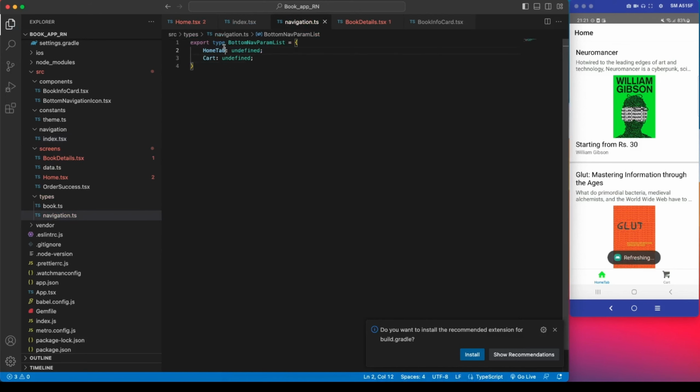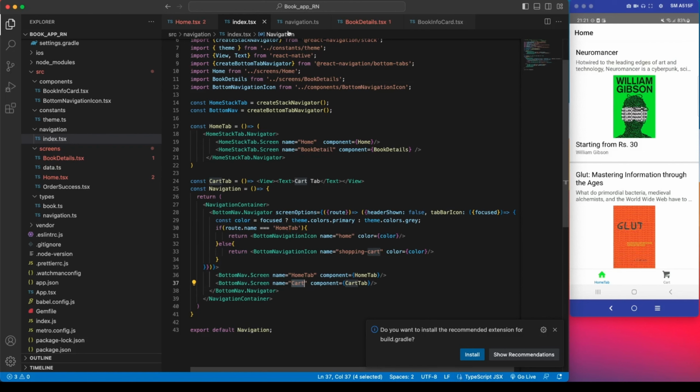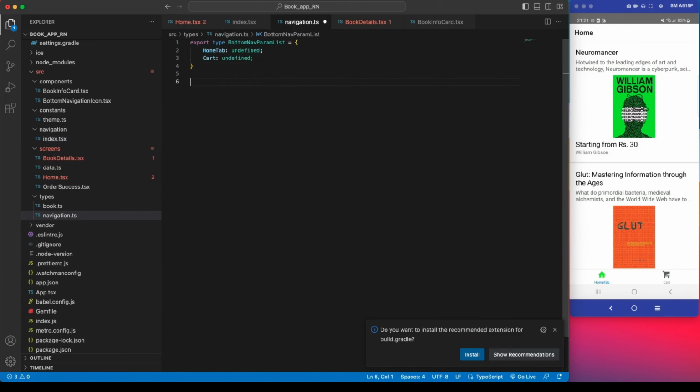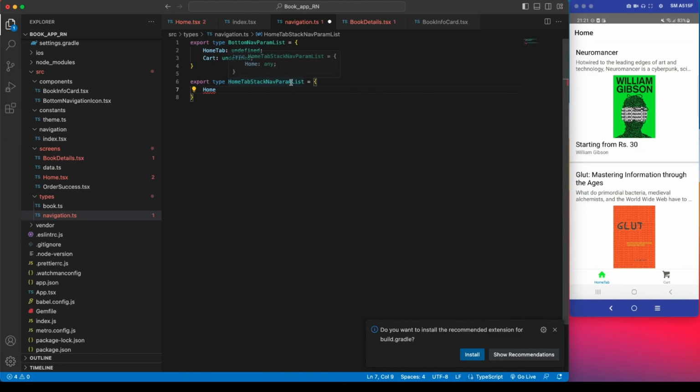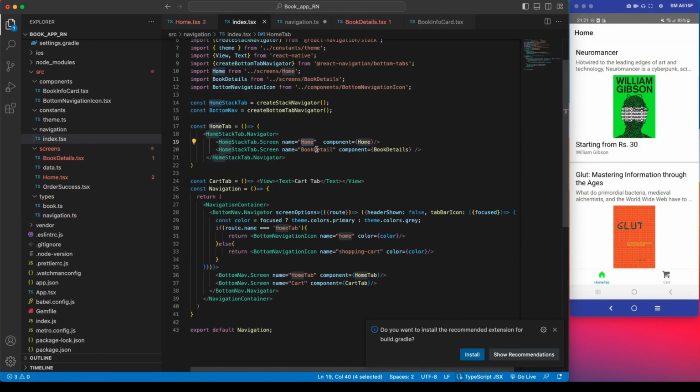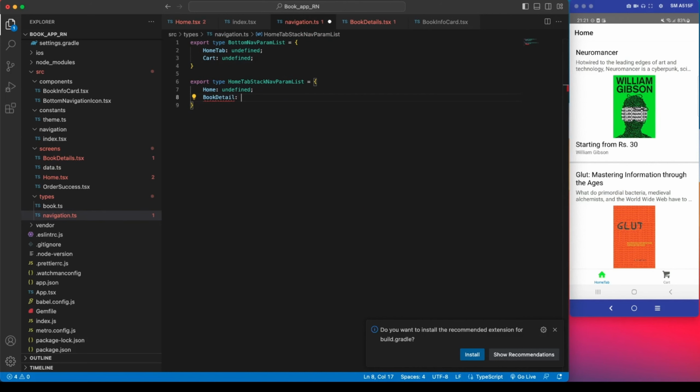Now the thing is that home tab is this one, and cart is this one. These are the top level. Now in home tab there is a stack navigation, so I have to give another type for the stack. So I will name it HomeTabStackNavParamList. See, in this case home is this one. Inside this home tab there are two screens, one is home and the other is book detail. Home will be undefined, and book detail, this will be undefined.